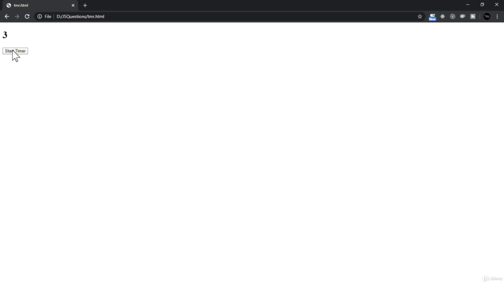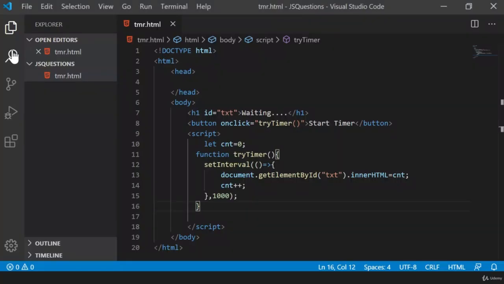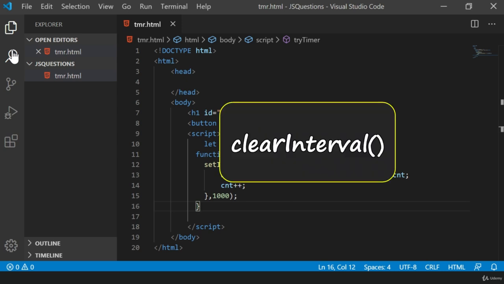Now as you can see, we have this start timer button clicked and constantly the counter is getting updated. So this is the difference between setTimeout and setInterval, that setInterval doesn't stop. But what if you want to stop it? If you want to stop it, then you can use a method called clearInterval, which can be used to stop the interval. Let's try that.